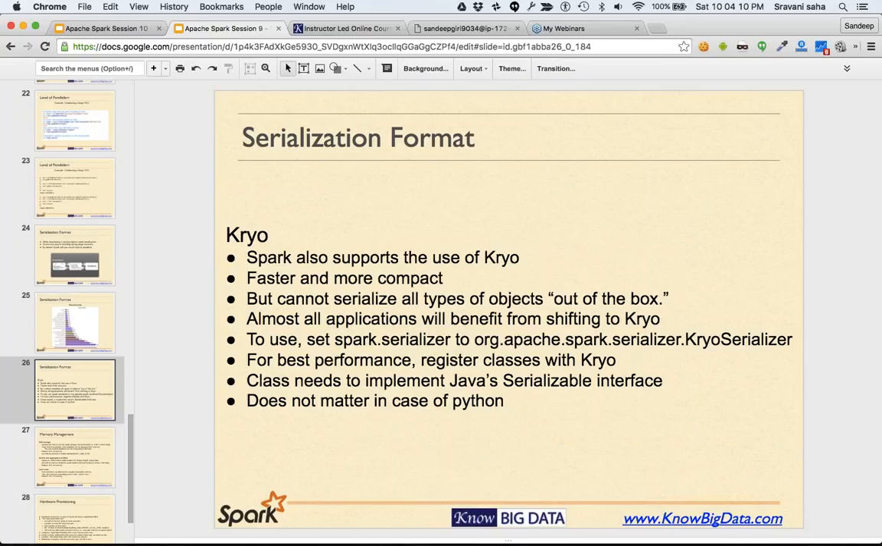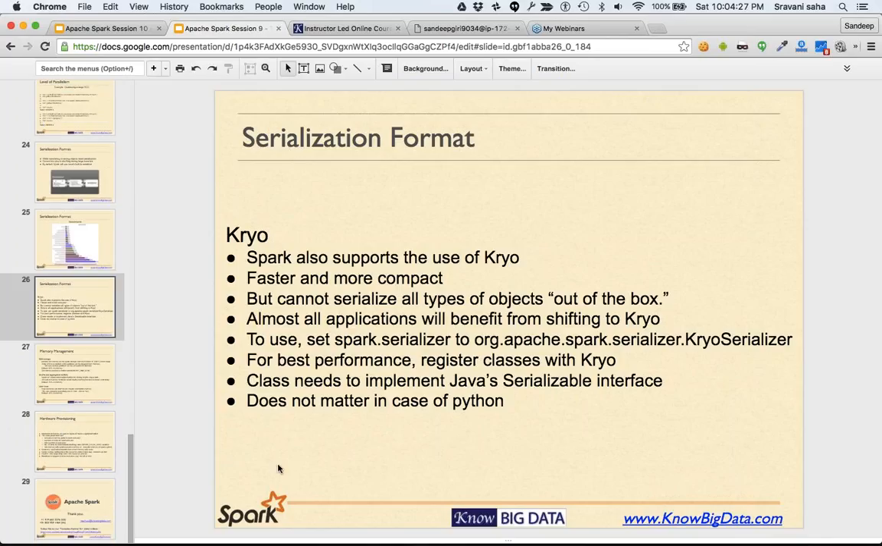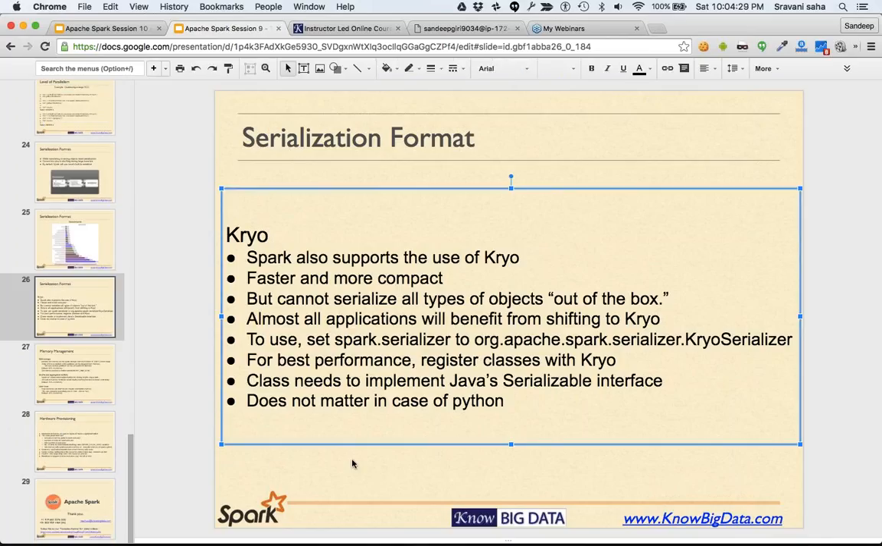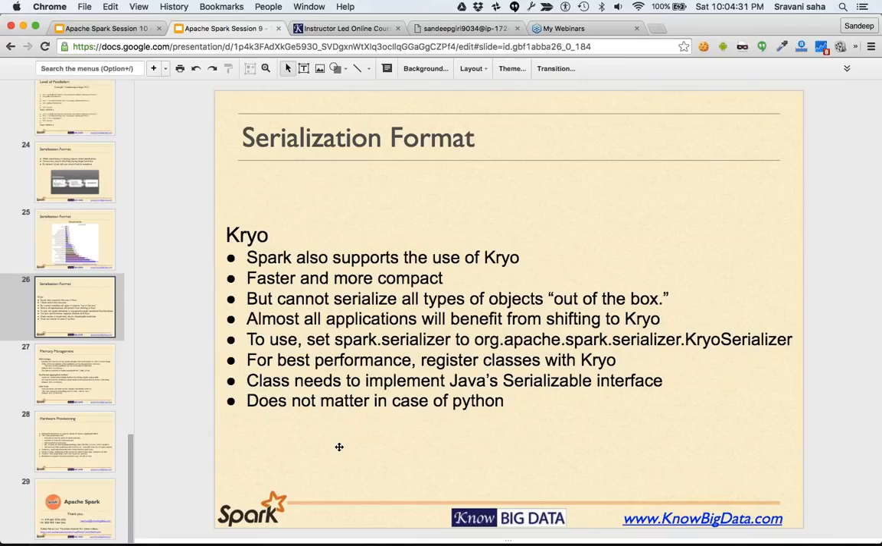And whenever there is a shuffling, there is a transfer of data from one machine to another. Therefore, for data to be transferred over the wire, we have to convert that into bytes. All right. So Kryo is one serialization format.